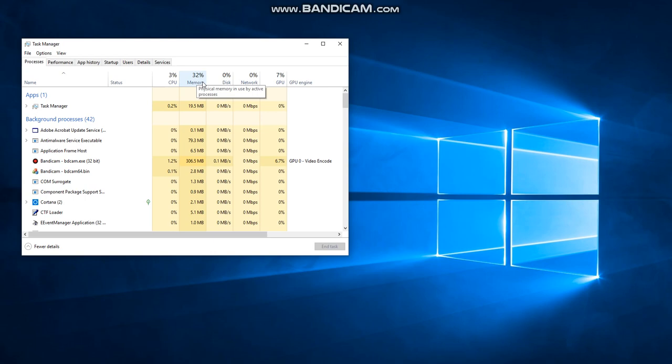So in this particular instance, we can see that 32% of our RAM is being used. I only have 8 gigs in here, and in my personal opinion, 8 gigs is the minimum. I wouldn't buy any computer with less than 8 gigs.